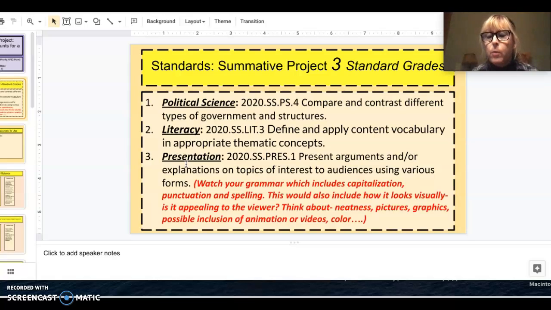Titles are a very important piece. Anytime you have a title. So for example, this is a title up here. Grades, standard, project, summative, standards. These S, P, S, G, they're all capitalized because it's a title. So make sure your titles look good.